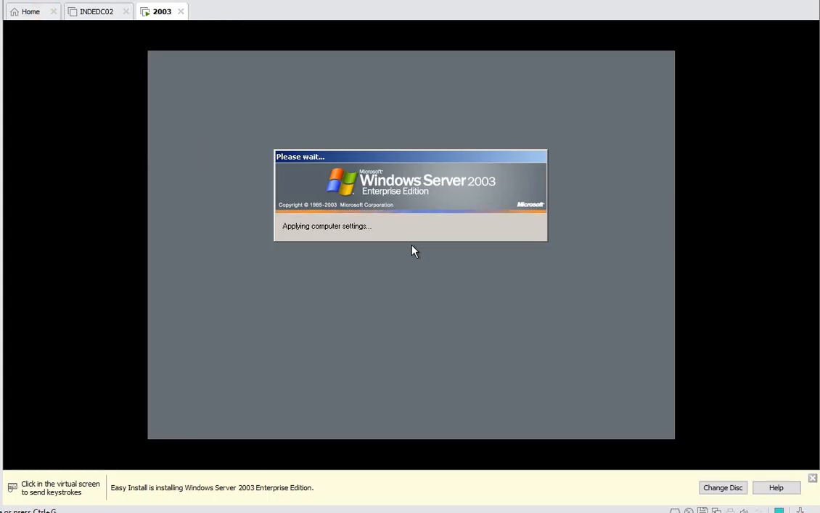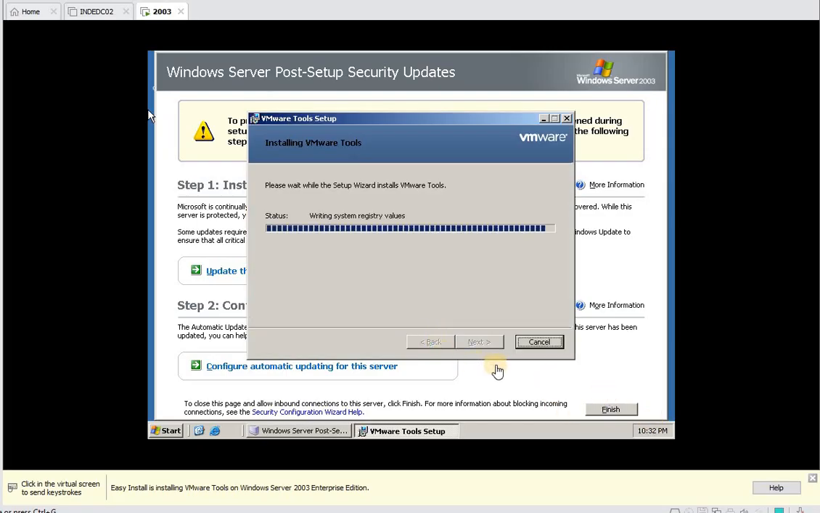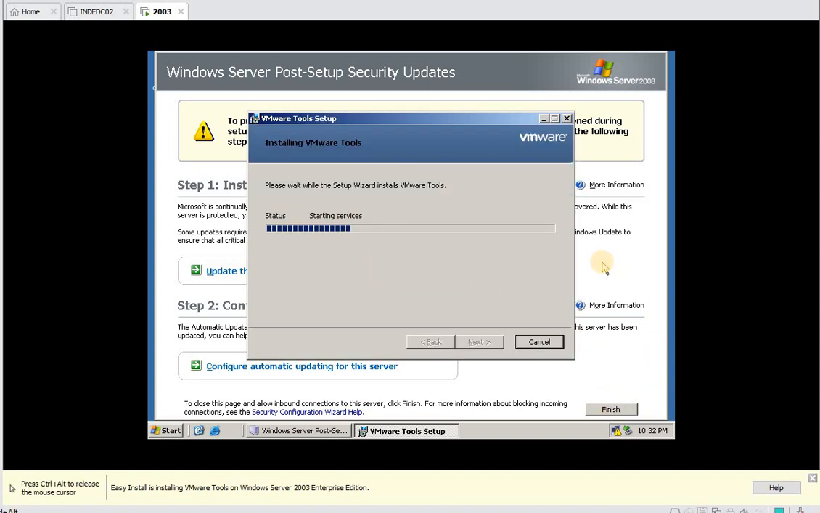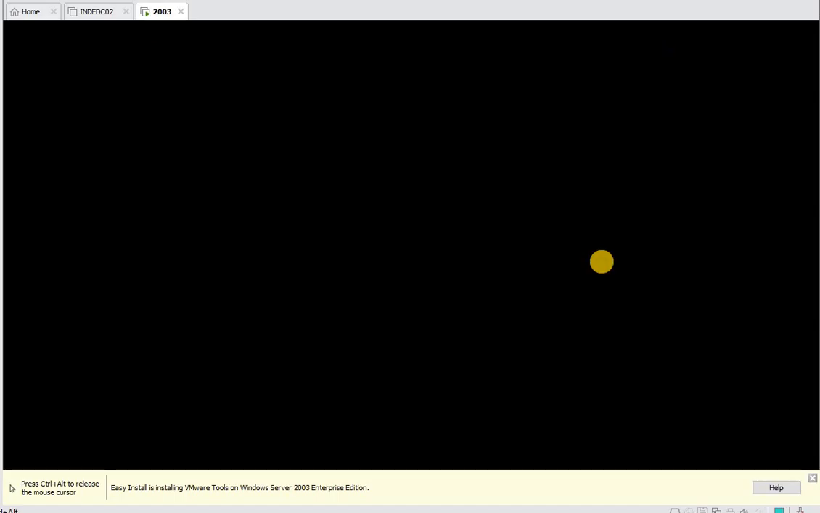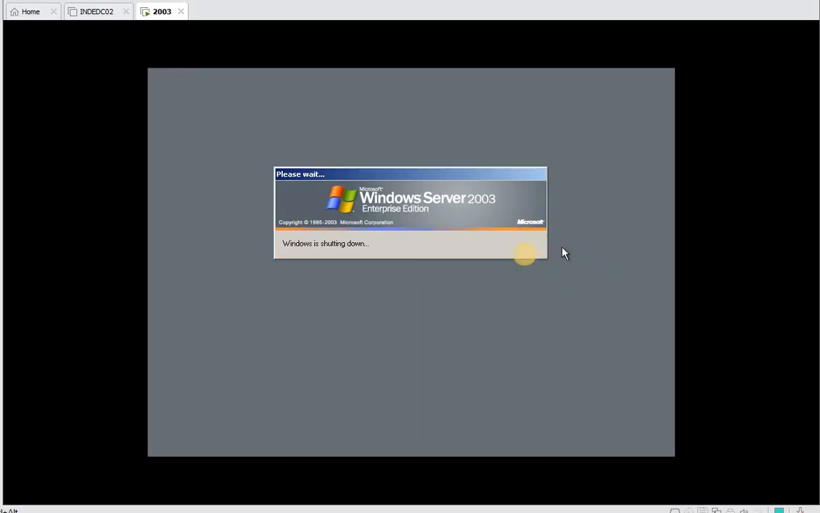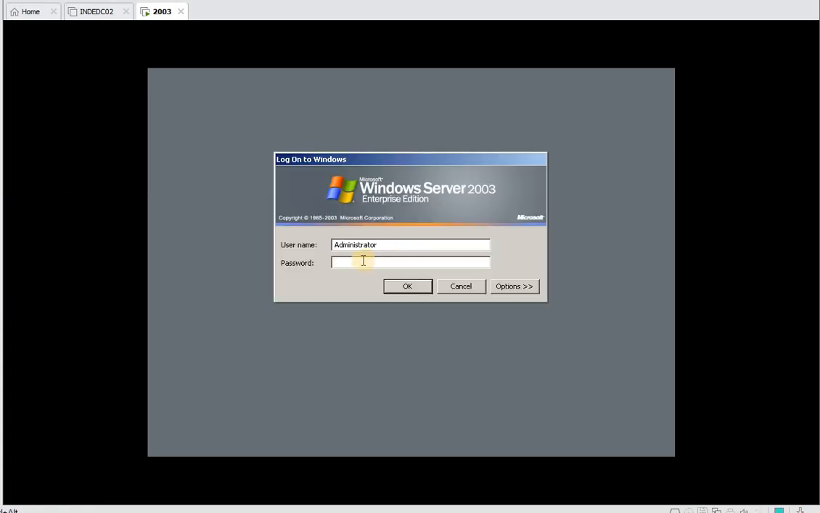Still preparing. Yes, we are almost ready. We can close this. We just wait. It is installing VMware Tools, which is also required and it should be up to date as well. It restarts automatically. And now it is ready. So we can log in with the password.